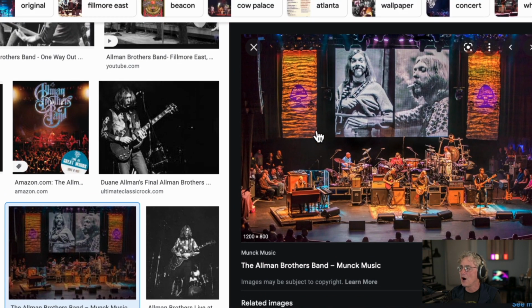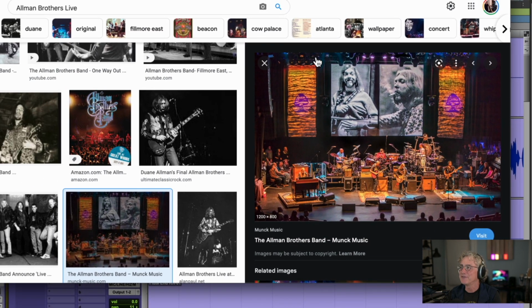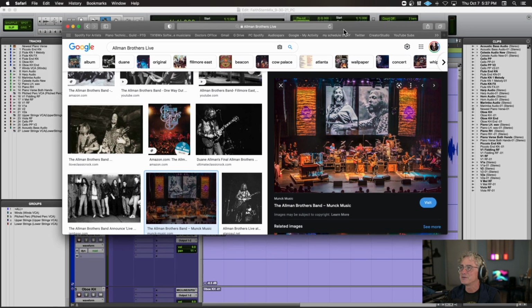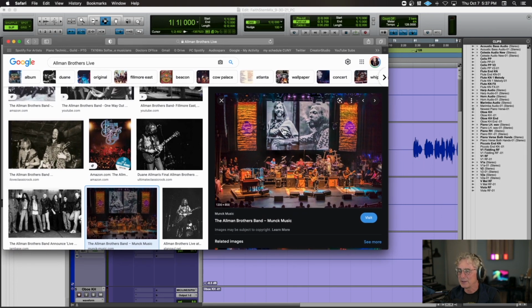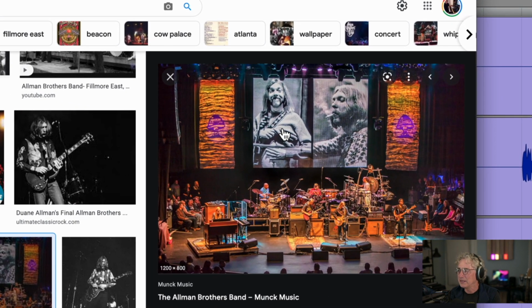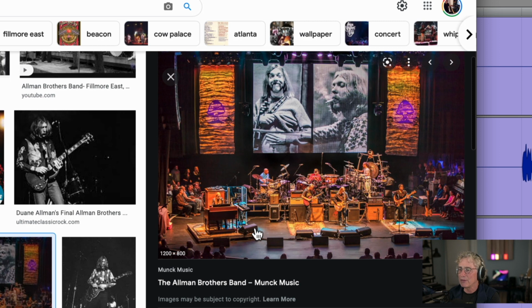All right, so this is the Allman Brothers Band, live, with funny pictures of Duane on there. This looks like it was at the Beacon, right? So look at how they are set up. They've got Gregg Allman here on the left playing his keyboards. You've got a drummer here, a second drummer here, a percussionist back here.